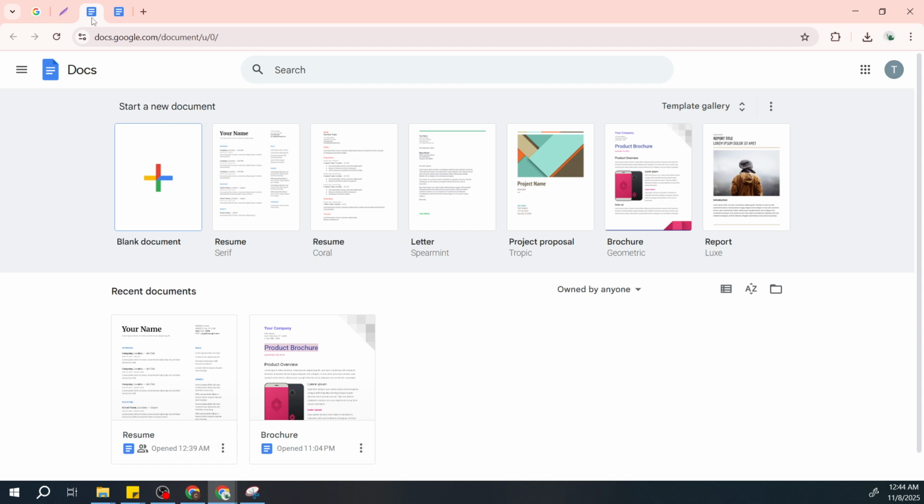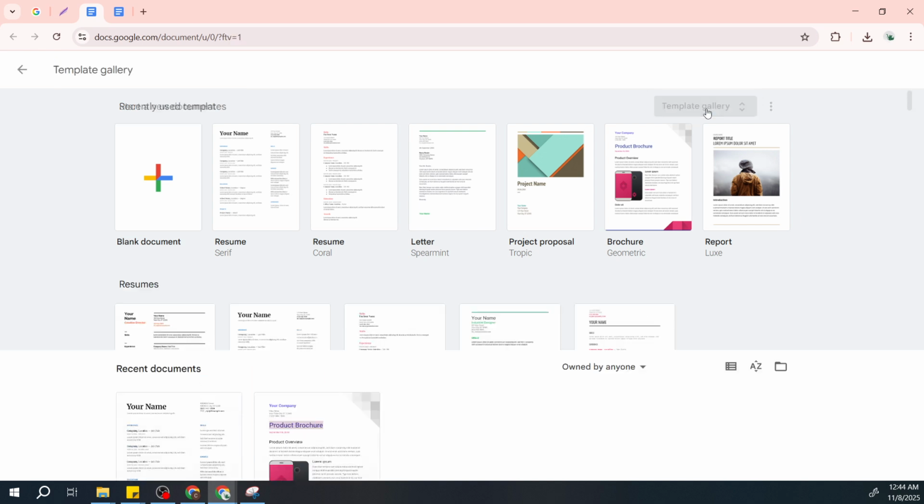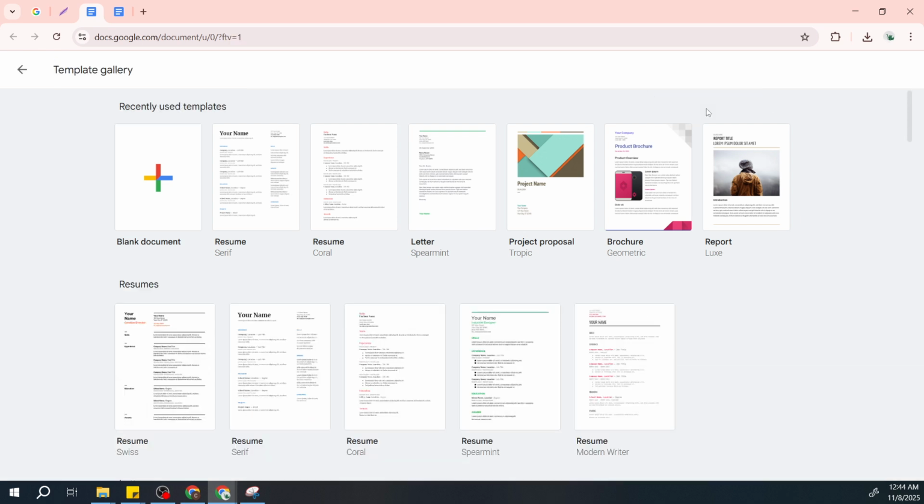From here, you should look towards the upper right corner of the page, where you'll see the option labeled Template Gallery. This is your gateway to a wide array of pre-designed templates that Google offers. Click on Template Gallery to explore the options available. Now, you're in the Template Gallery where layouts are neatly categorized.